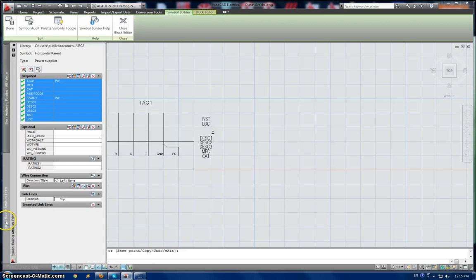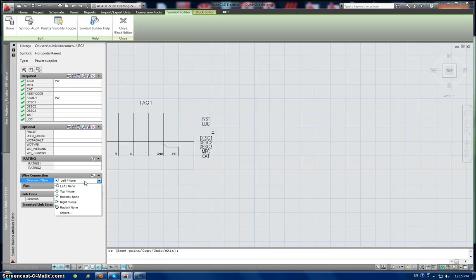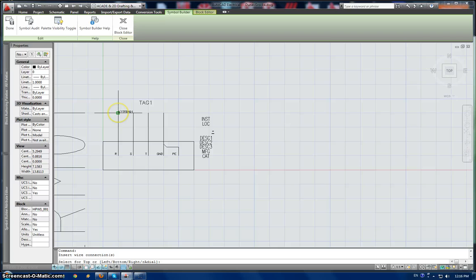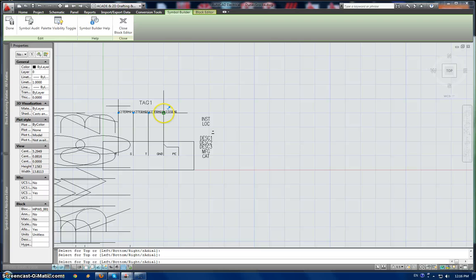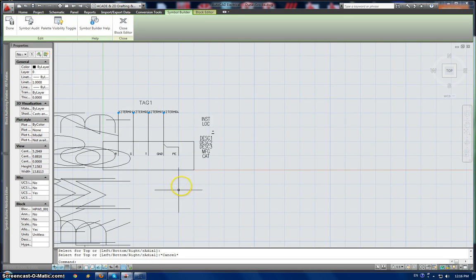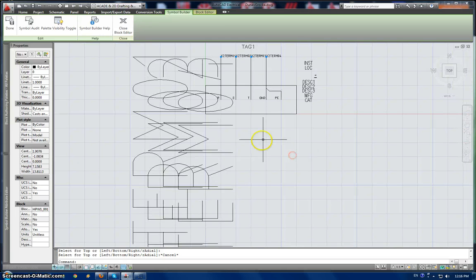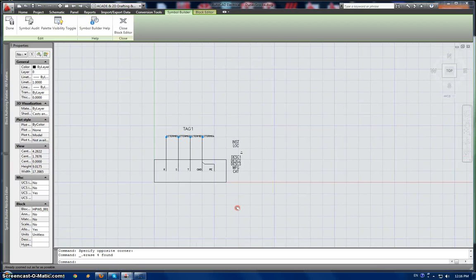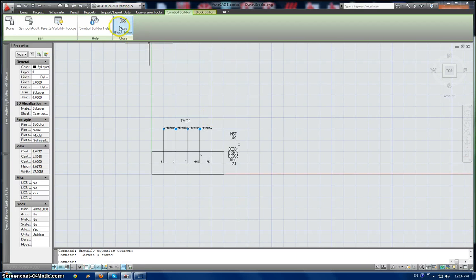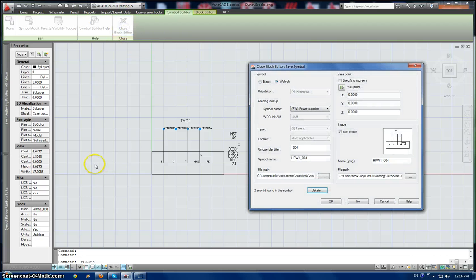Okay. Now I have to define the wire connections because my wire connections will be on the top of my symbol. I will choose this top one. This is the first, this is the second, this is the third, this is the fourth. Yeah. Now I have defined the connection wires for my symbol. And basically this is it. Now you could go to close block editor.